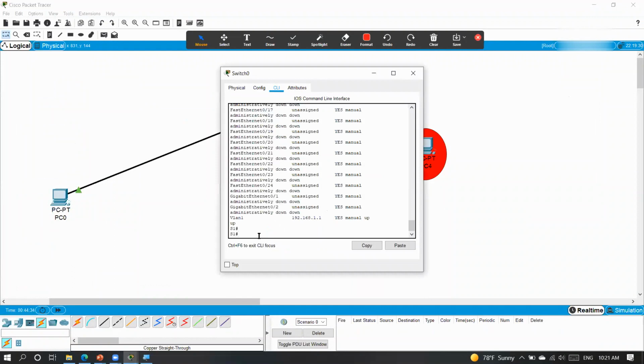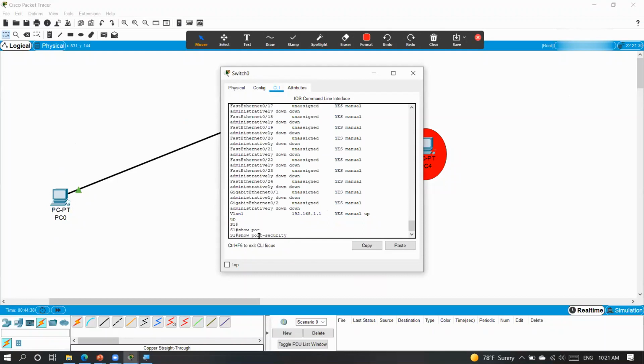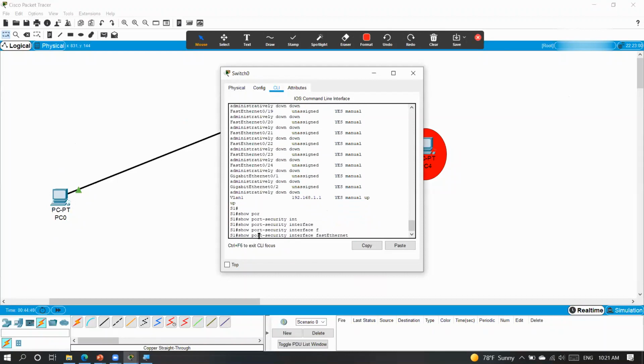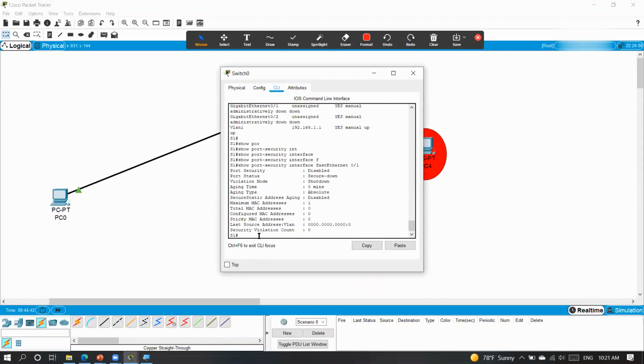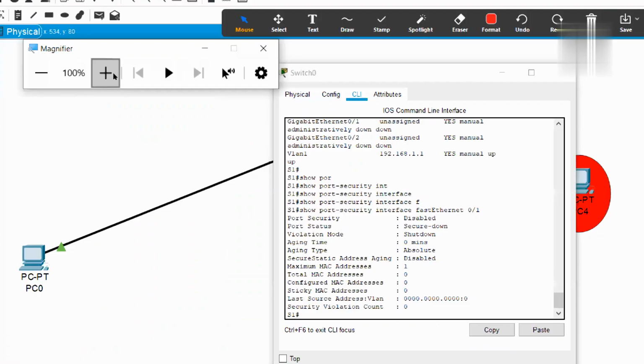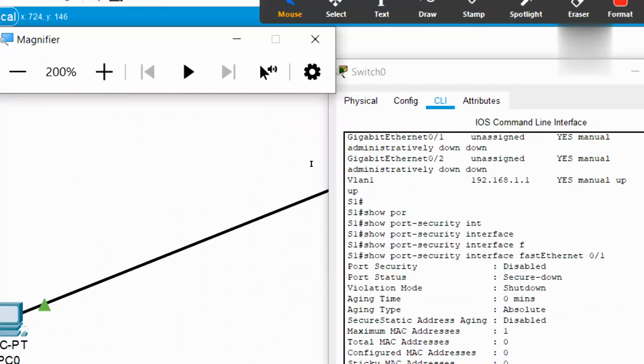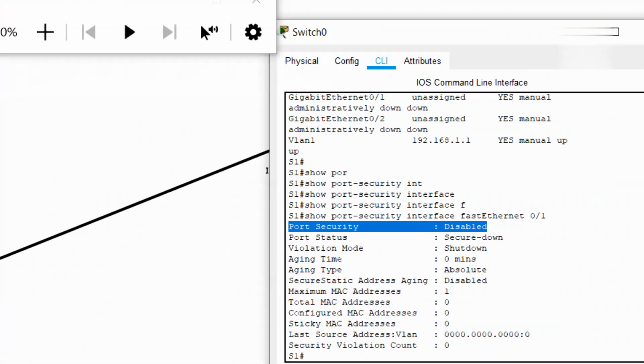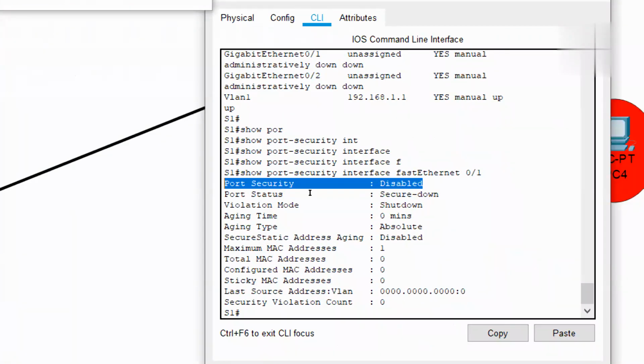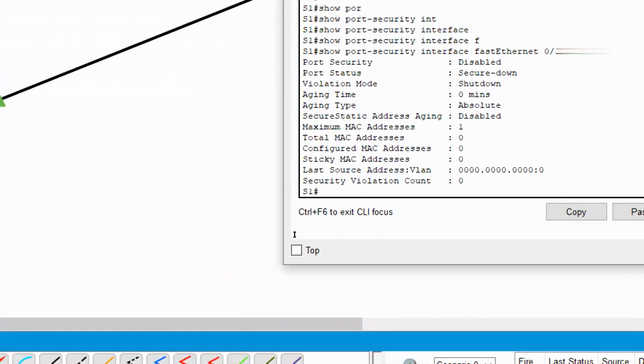We are right now on privileged mode. So, show port-security interface FastEthernet 0/1. So dear students, you can see here it's saying that the port security is what? Disabled. Where is that? Here it is. The port security is disabled on which interface? FastEthernet 0/1.